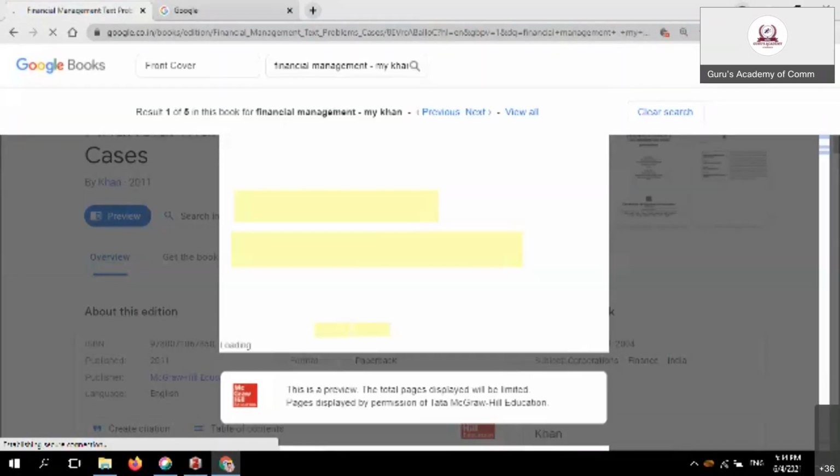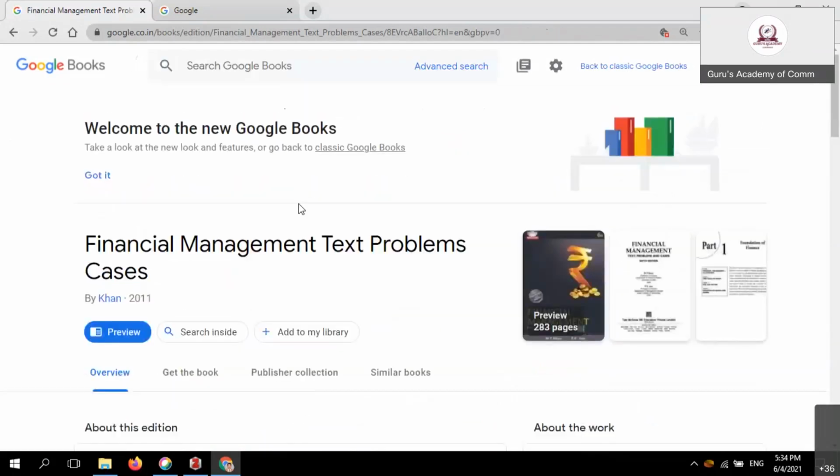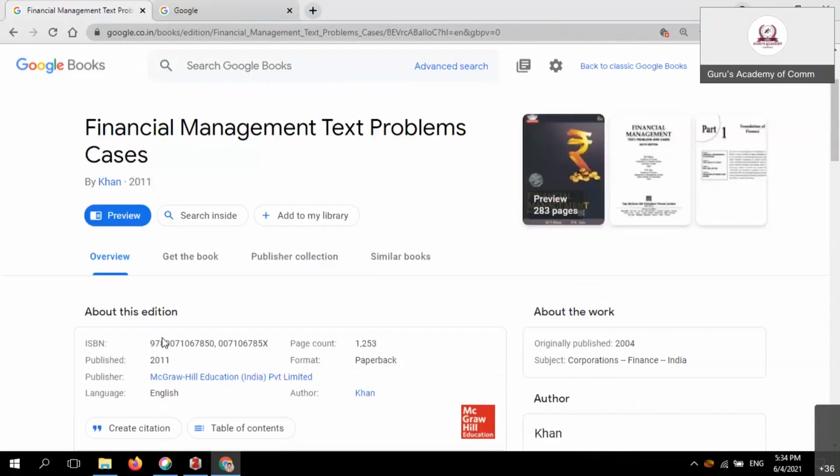If the preview opens on this screen, simply close it. If you open the preview in Google Books, simply close it, and the information will be available. In the top corner, the close mark is available. Simply close it. Okay. What is the 13-digit ISBN number you have here?